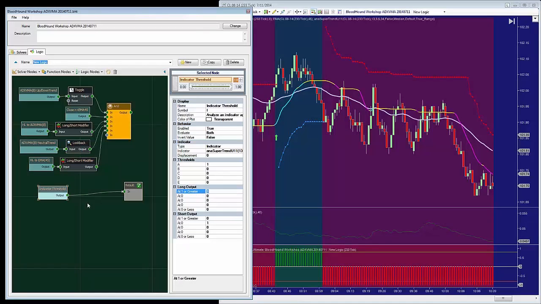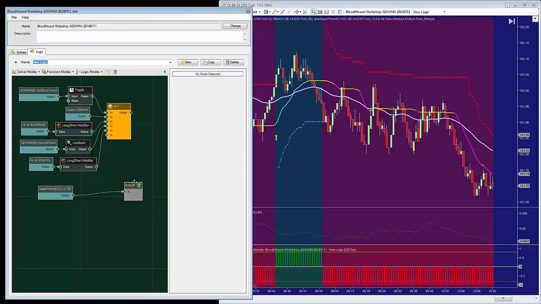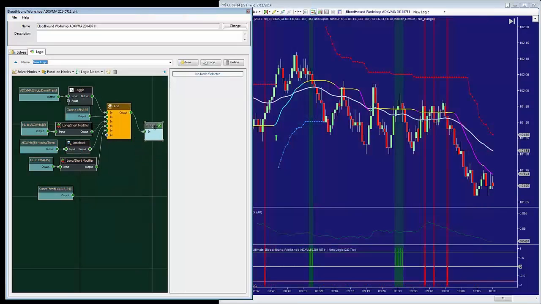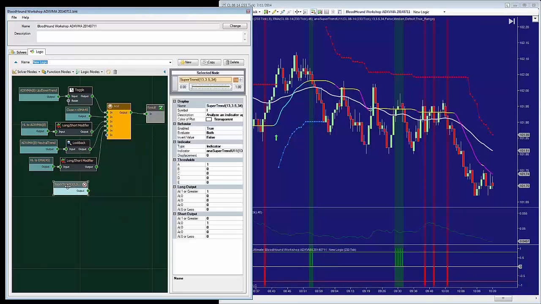All right? So this is going to be the SuperTrend. And I'll just write that in there. 13, 3.5, 34. Okay, now when I connect this, we should get rid of this long signal here. See? So that's how we filter it on down.